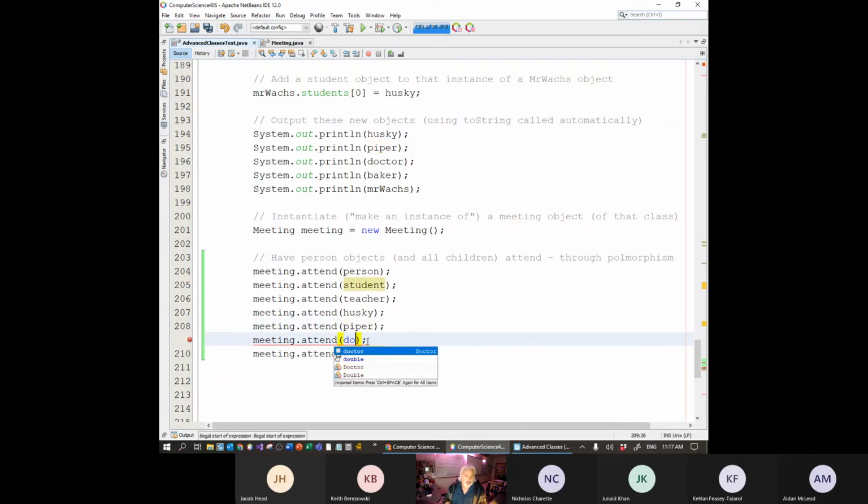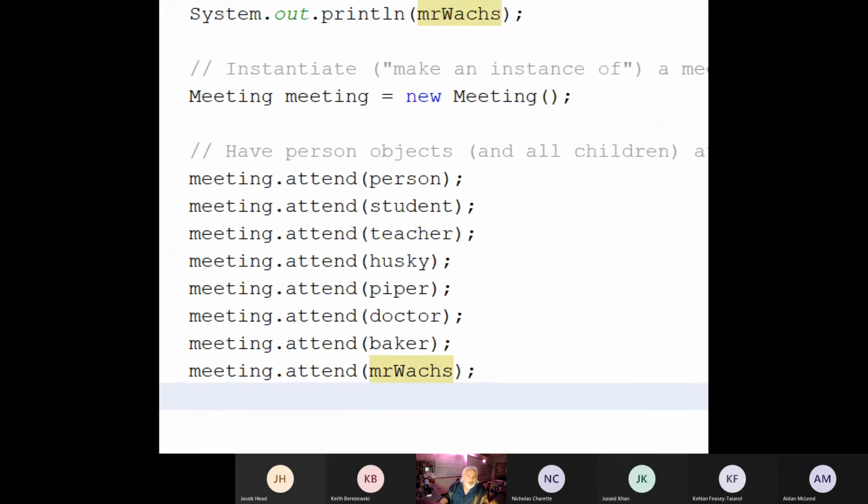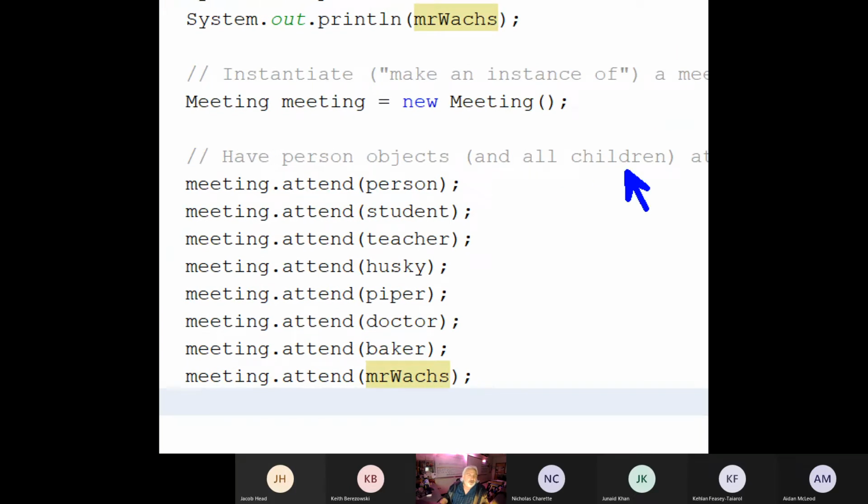A doctor is a person. A baker. And Mr. Walks is a teacher, which is a person. Okay? So we're seeing all the children of the person class, all objects of that.